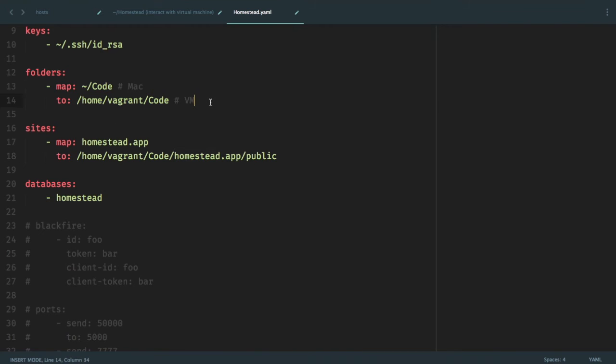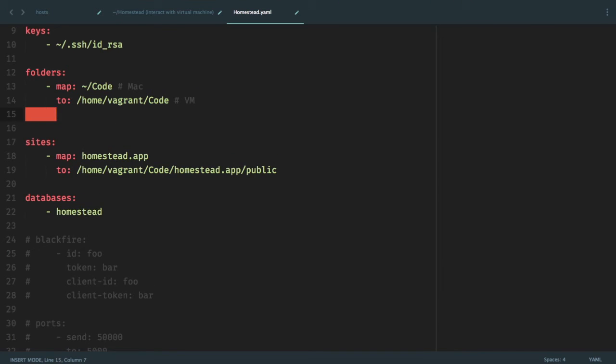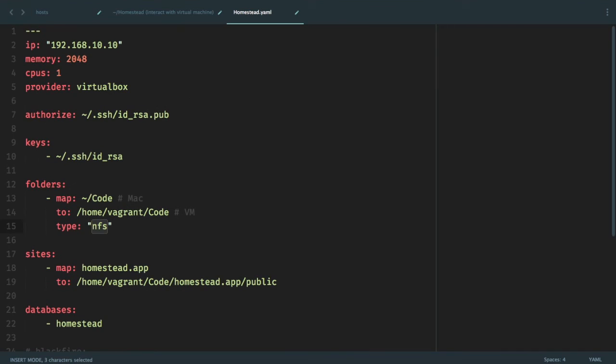One thing too that I failed to mention, I add this configuration here, NFS, because I noticed without it things run kind of slow. This is the file system type that I wanted to use to connect between this folder and this folder. And NFS seems to work a lot quicker for me.